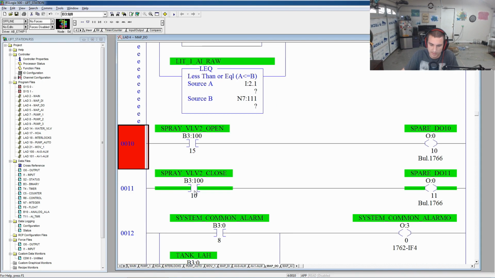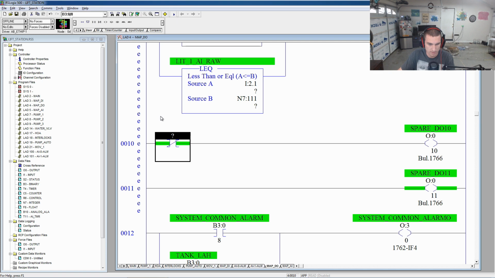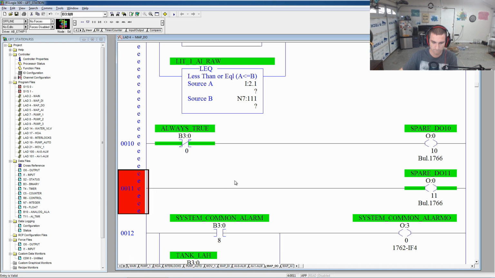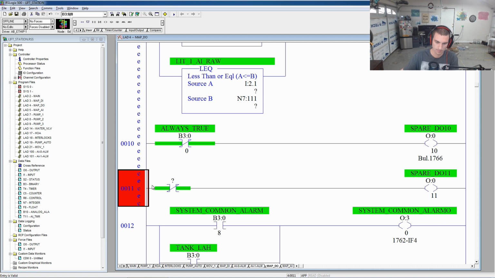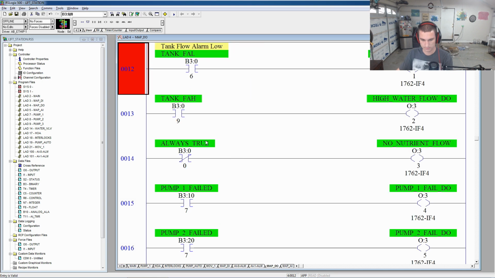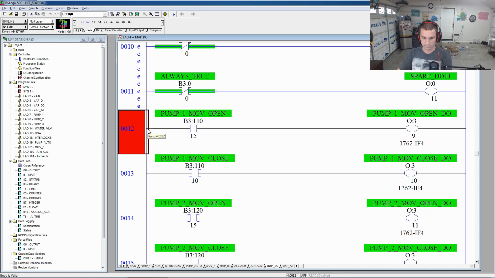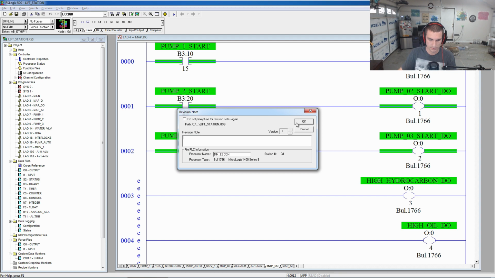And those two are spare and spare, so I'm just gonna delete. I'm just gonna put a normally closed contact, and I'll put always true, I think. Okay. System common alarm. Yeah, we don't need this. Okay, those are our map digital outputs.